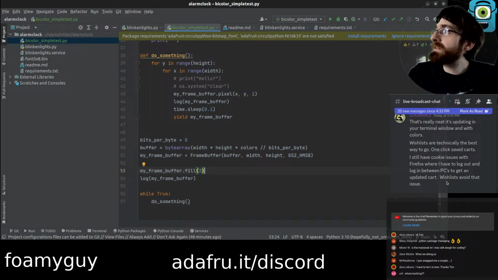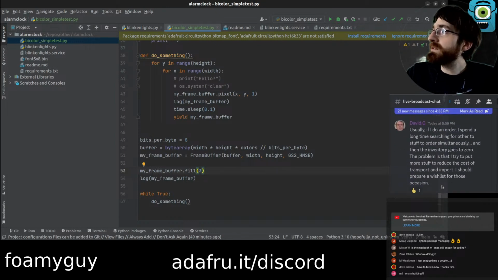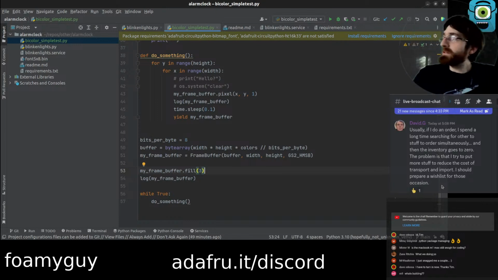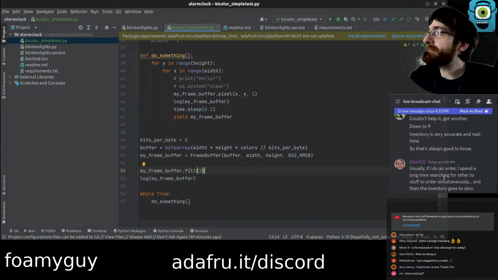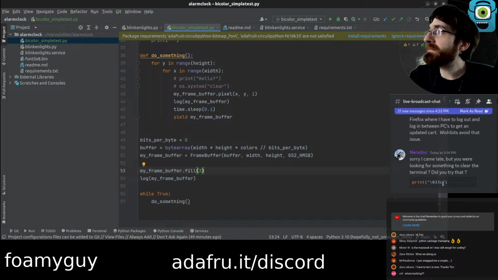Updating the terminal wish list is technically the best way to go. One click save carts. I still have a cookie issue with Firefox where I have to log out and log in between the PC and updated carts. Wish list avoids that. Usually if I do an order, I spend a long time searching for other stuff to order simultaneously, and then inventory. Oh no, yeah. I've had that happen as well on new stuff sometimes. I go looking around for other stuff and then by the time I check out, it's gone. Yeah, I've done that before as well.